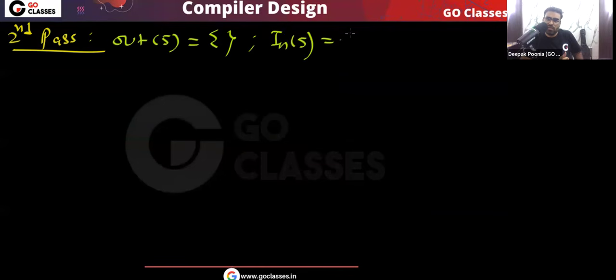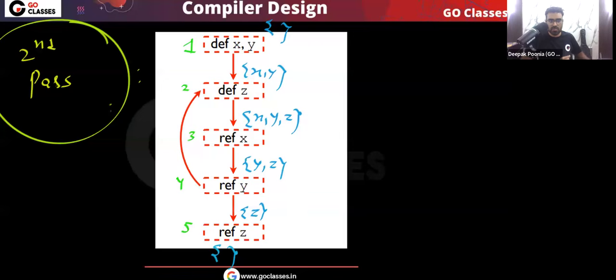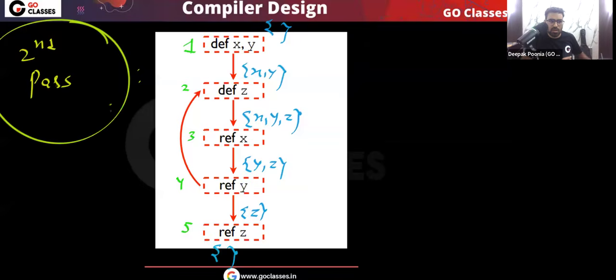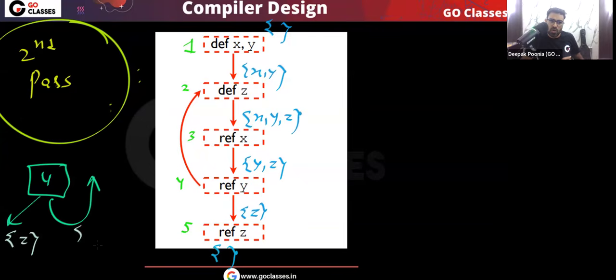What about in of 5? That also will be Z. Nothing is changing here for statement 5, so it will be Z only. Now tell me what will be out of 4. Here something will change, because for instruction 4 there are 2 outgoing edges. On one outgoing edge you have Z. On another outgoing edge, notice, this is going to in of 2. Yes or no? This is going to in of 2, which is xy now.